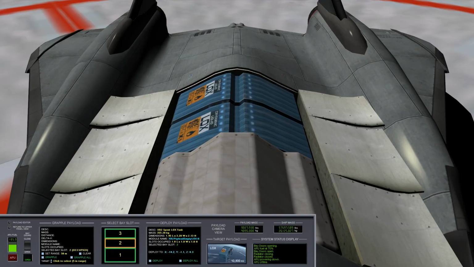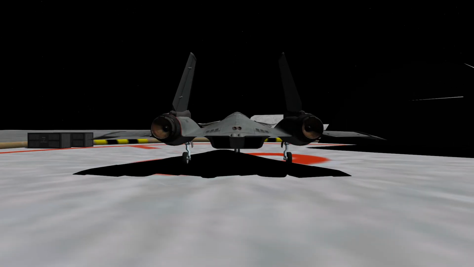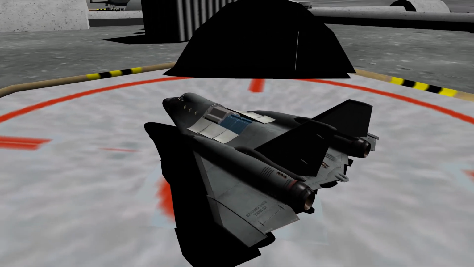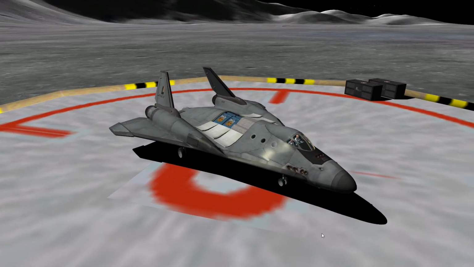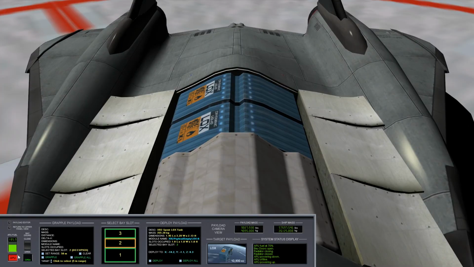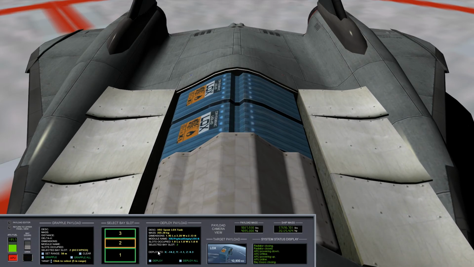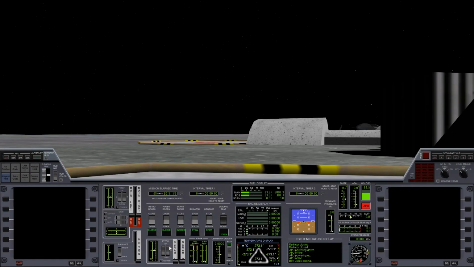Taking a look at the payload view, you can see I have 2 LOX containers. They're currently technically empty LOX containers, but because it was the only containers that would fit in the XR2, we're just going to call these supplies. So we're just going to have to use a little bit of imagination, but we are bringing something back from the moon with us. So there you go. Let's go ahead and close the cargo bay doors.